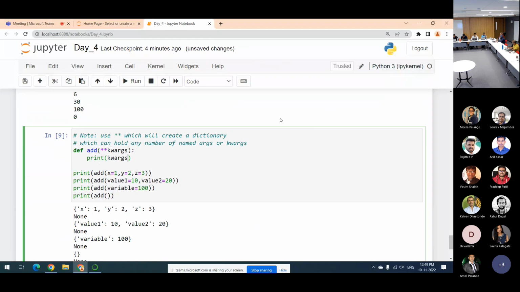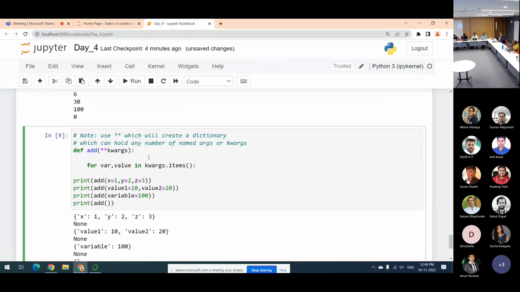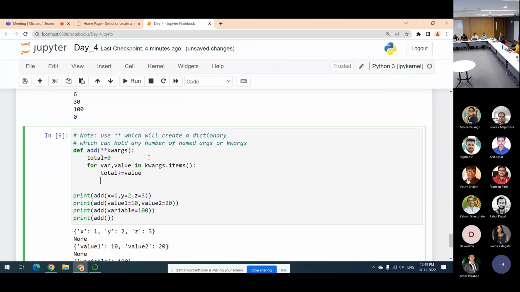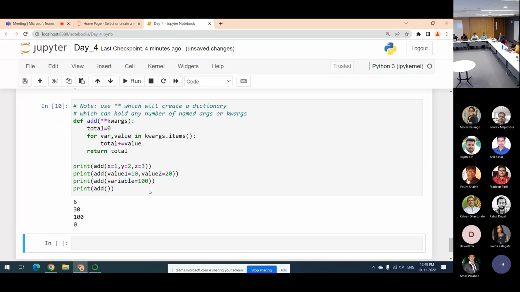Right? So how will I unpack the dictionary? For loop dot items. Here I want to return the addition rather than just displaying this, so here it will be kwargs dot items. The key, the variable name, will go into var and the value will go into value. So total equal to 0, and here it will be total plus equal to value. Return total. That's it. Done. Are you getting it? Nice?